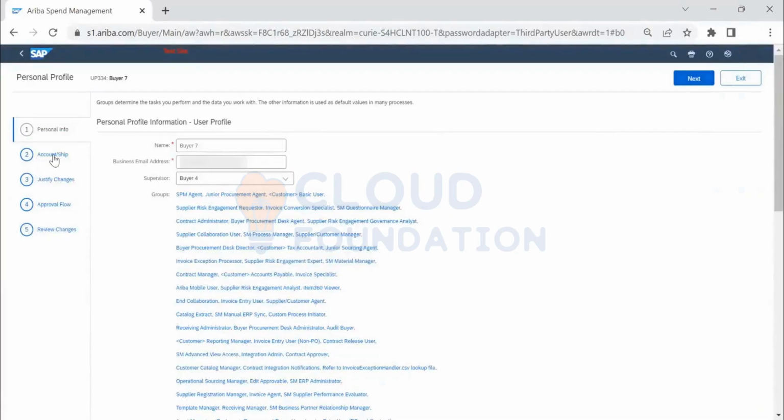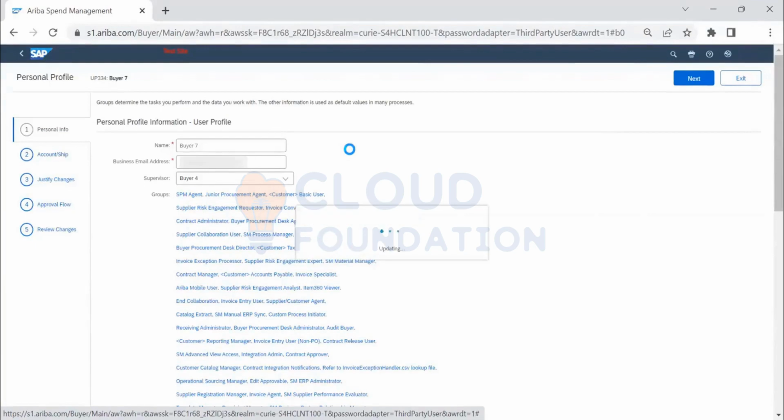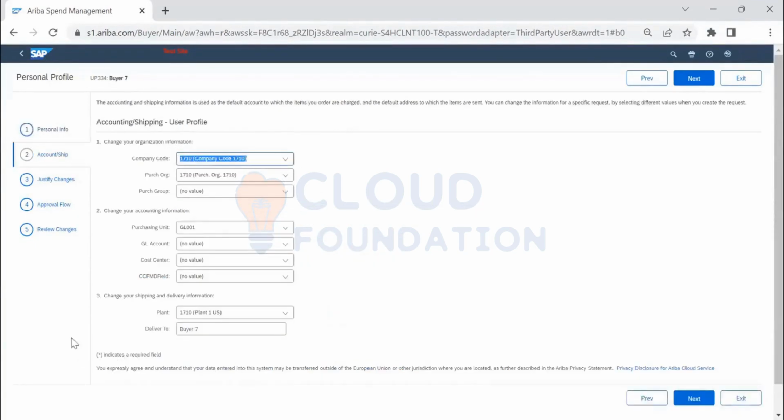Next, you can either click on the next tab or click on the accounting and shipping information. Here also you can edit certain details. By default, you will be assigned to this company for purchasing organization, purchasing group, purchasing unit, and plant delivery address. For this buyer, this will be the default. Whenever this user is creating a purchase order, by default he will be assigned to this company code and this purchasing organization. In the PO, the delivery address will be shown as this one.